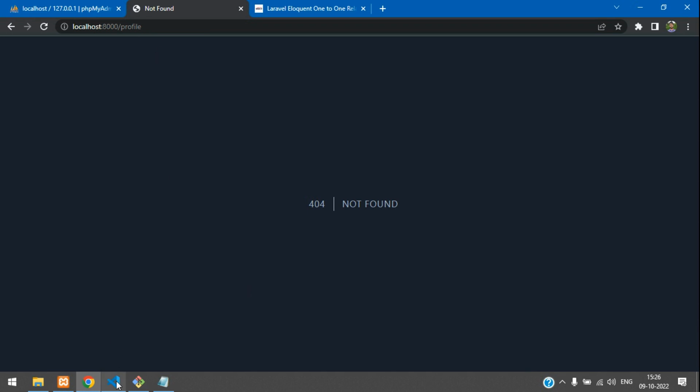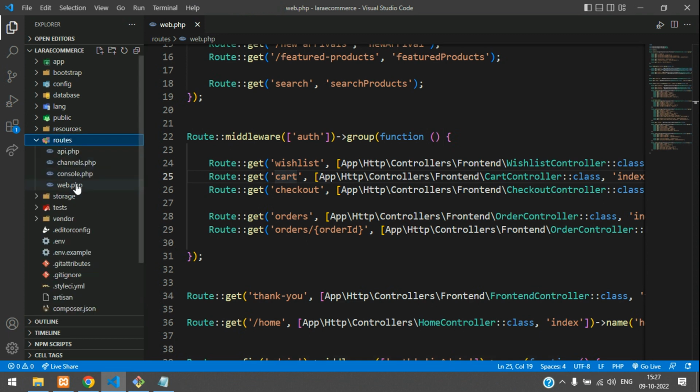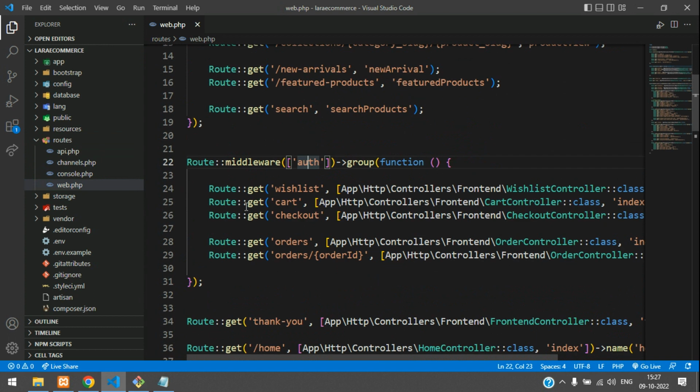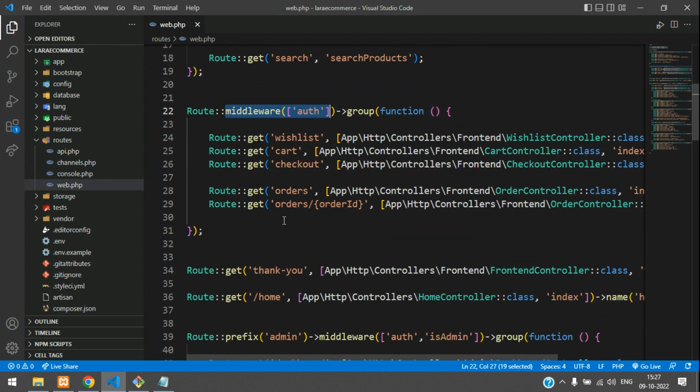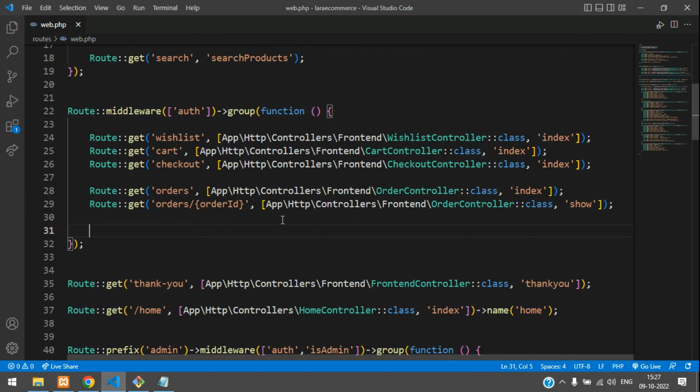So let's move to our editor and go to routes, that is web.php. Let's move there and just find your auth middleware in your route. So we have an auth. Inside this auth only we are going to create a route for profile. So route: using get method, just move to profile where we want to go to our controller.